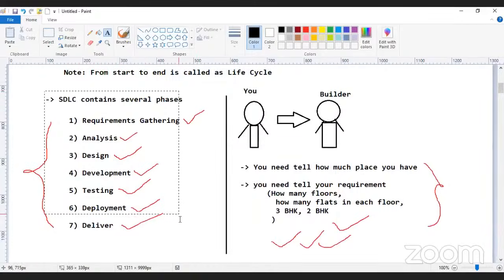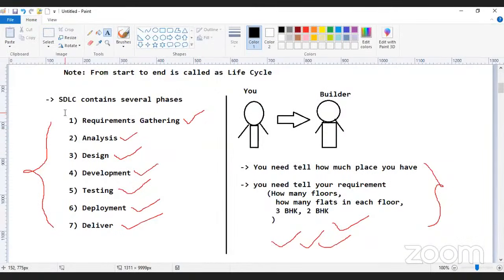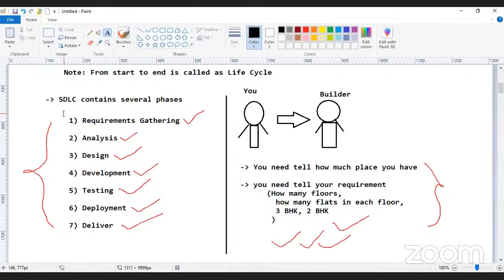SDLC contains several phases. What are the phases available in the SDLC? First one is requirements gathering. So what the client is expecting from us, that we need to gather first. After gathering the requirements, are we going to start the development directly? No. We need to analyze that. Can we do the requirements given by the client or not? Technically, is it possible? Is it feasible to do this requirement?